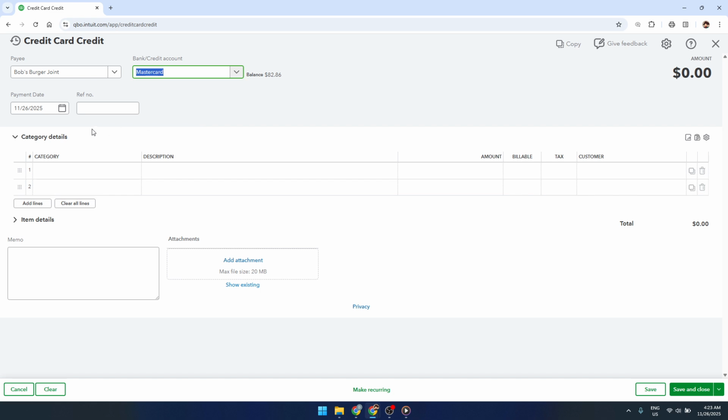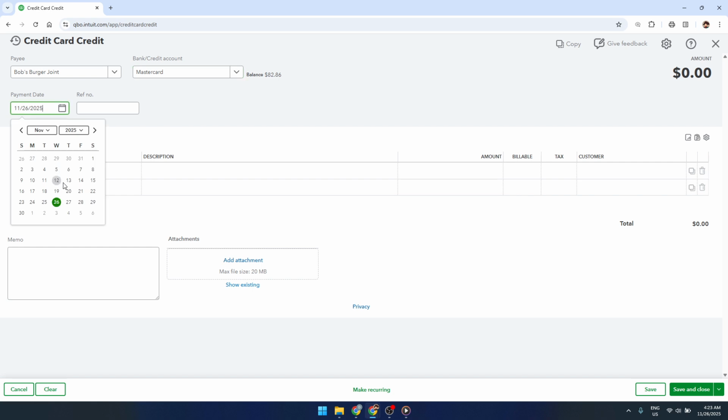Next, set the date. In the date field, enter the date the credit was actually issued by the vendor or the date it appears on your credit card statement. Using the correct date helps keep your bank and credit card reconciliations smooth later on.